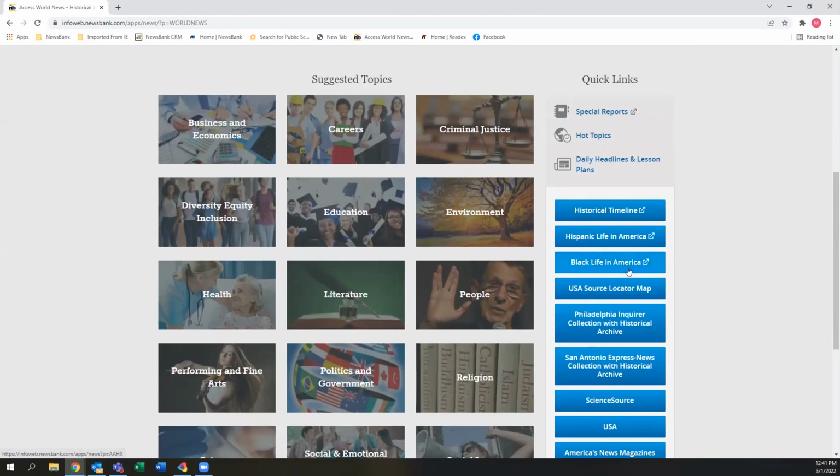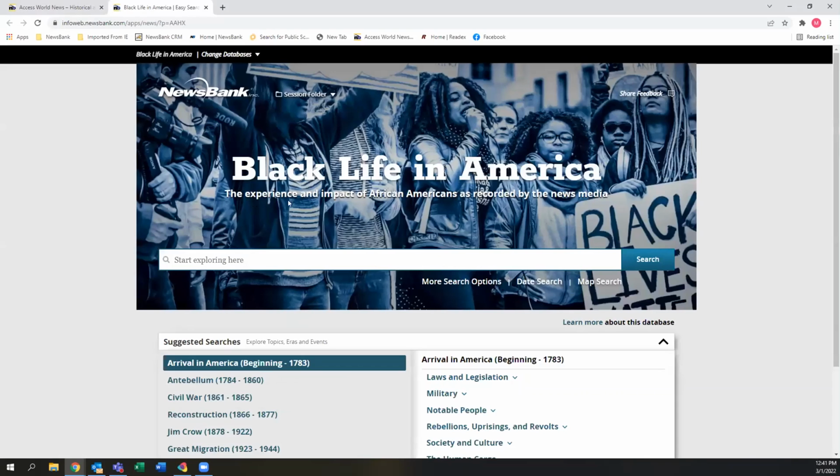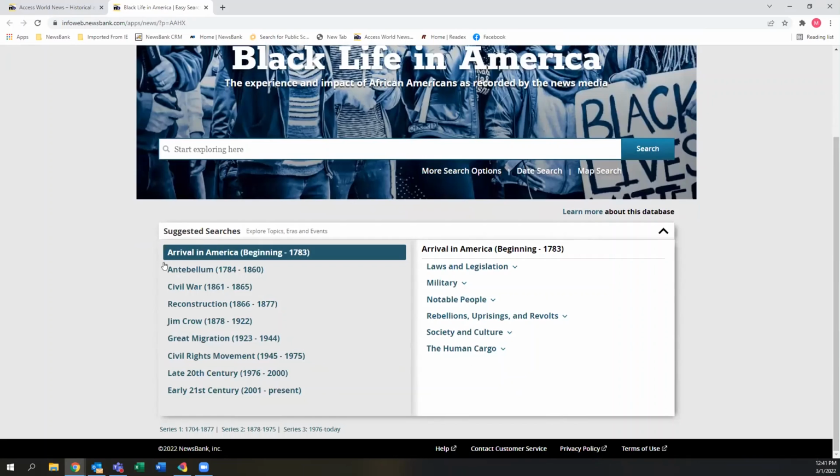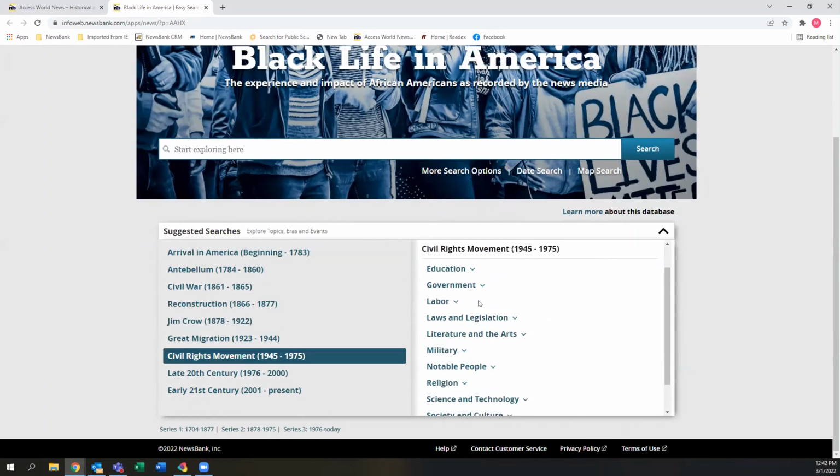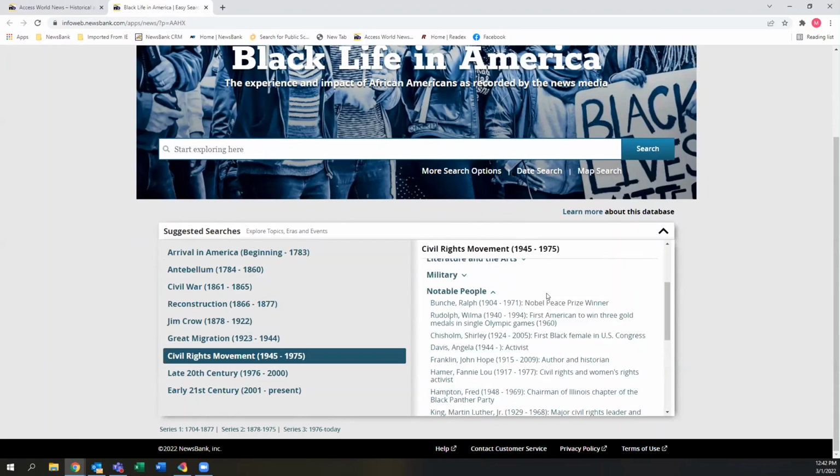2 of our newest products, Black Life in America. We built this resource to literally chronicle the full experience and impact of African Americans as recorded in the news media. This comes with a timeline that highlights all the major eras in history, but from an African American experience. You'll note the different topics, and as you go through time, more and more topics will open up.